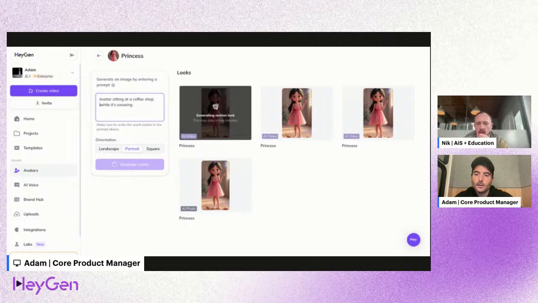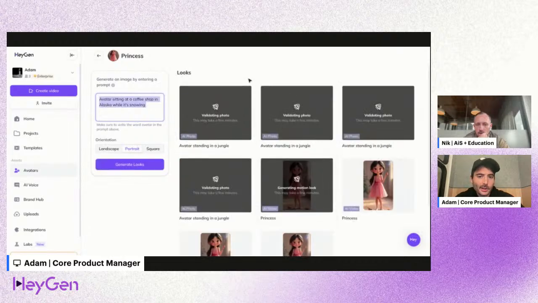Okay, so what is your idea? I'm just coming up with a few different prompts. The last one I think was in a jungle. Now I'll try singing in a coffee shop. But yeah, so it'll generate 4 looks at a time. Usually it happens very quickly.